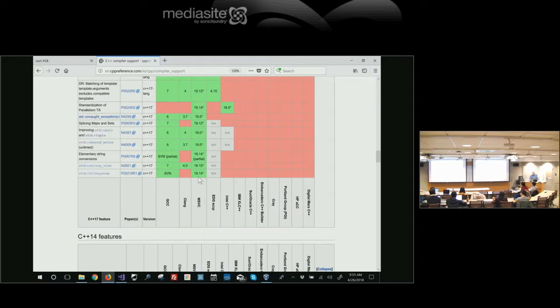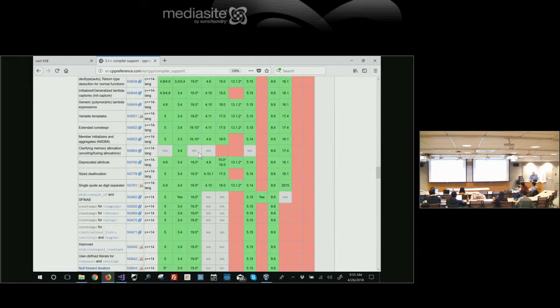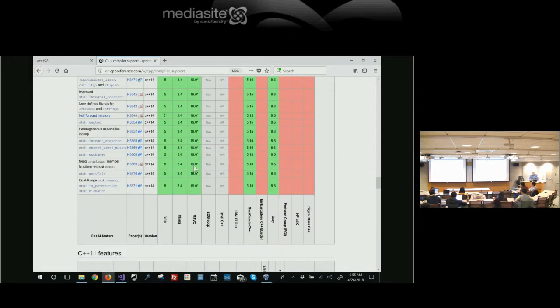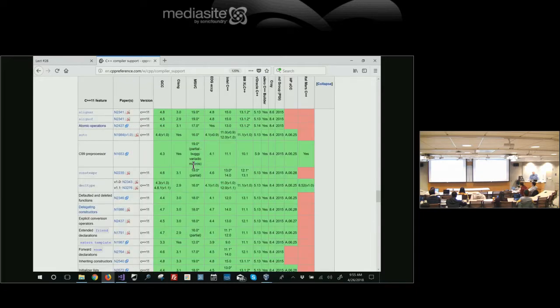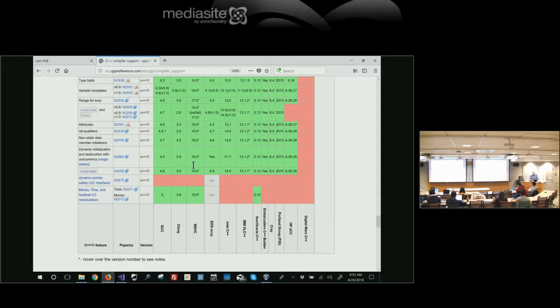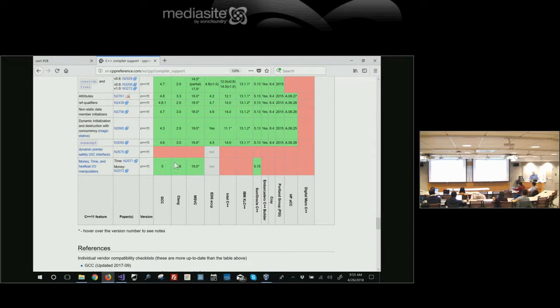Visual Studio is the only one who's implemented all of it. Almost all of them have implemented almost all of C++14, and all of them have implemented all except for this one, dynamic pointer safety, and so on.